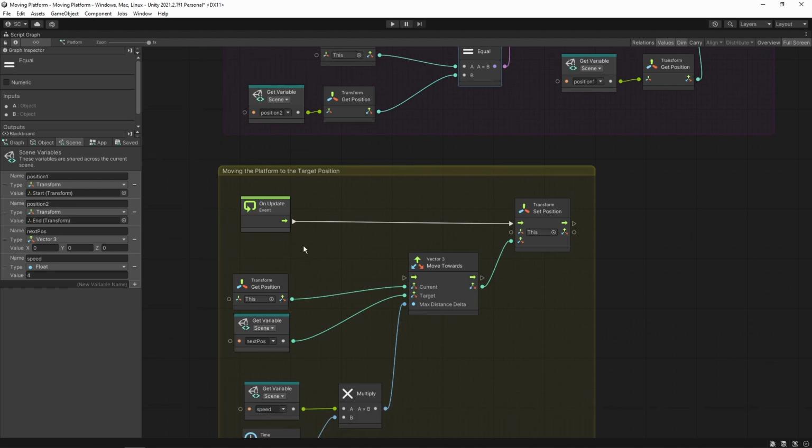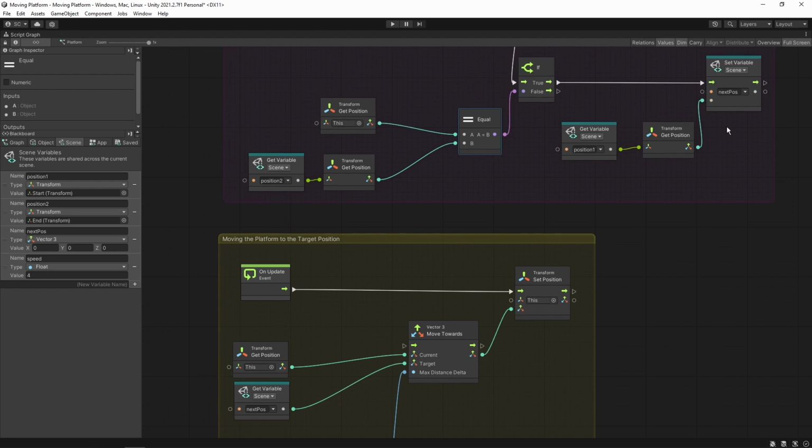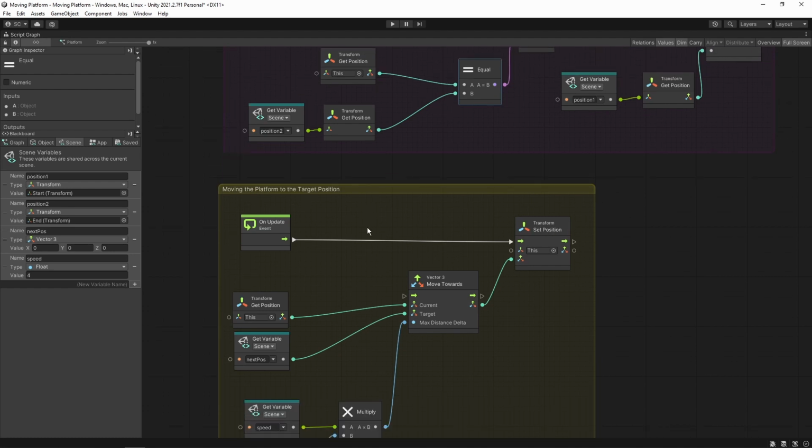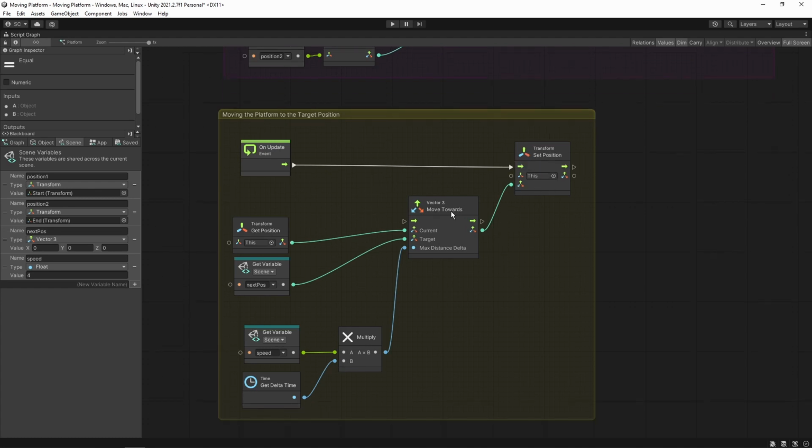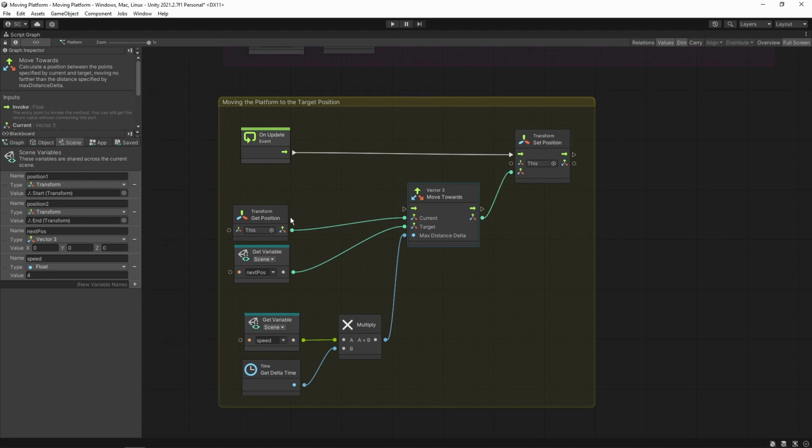On this one, we are simply moving the platform to the target location. So whatever point we are setting for the next position variable, we are simply moving the platform towards that variable. How are we doing it? We are simply setting the current position of the game object, or the platform's position, like this. Over here, we have a node called move towards. It takes three parameters. The first one is the current game object's position. We are passing through this.